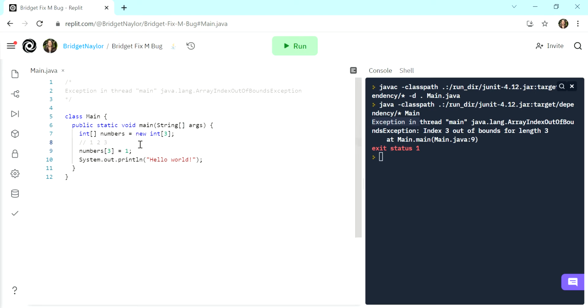But the reason why you're getting an error here is because arrays in Java are indexed from 0. So instead of having the index 1, 2, 3, we'll have the index 0, 1, 2. So to fix this problem, we can simply give this a number that is less than 3.